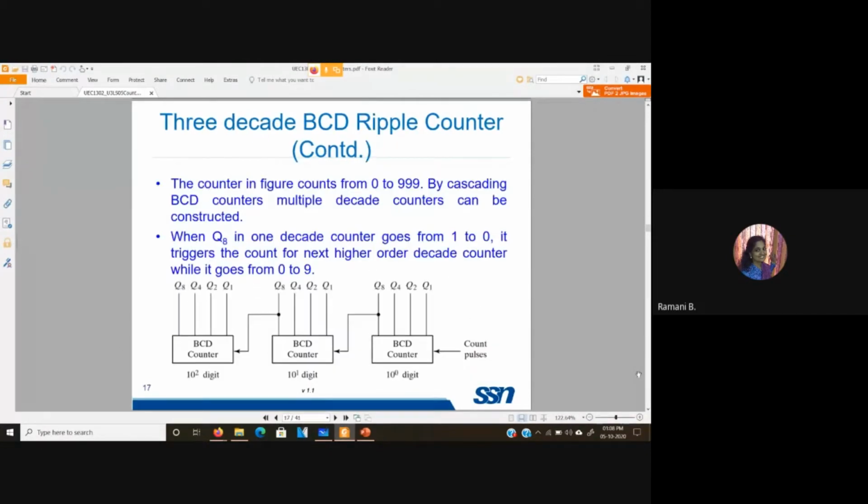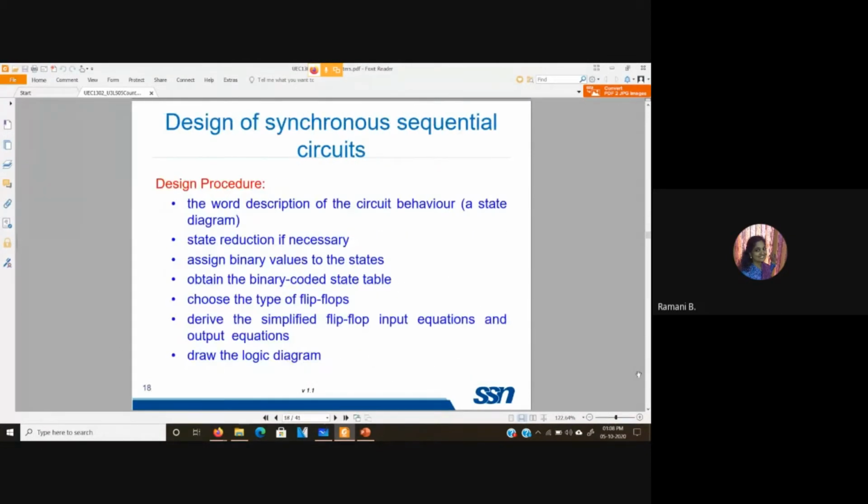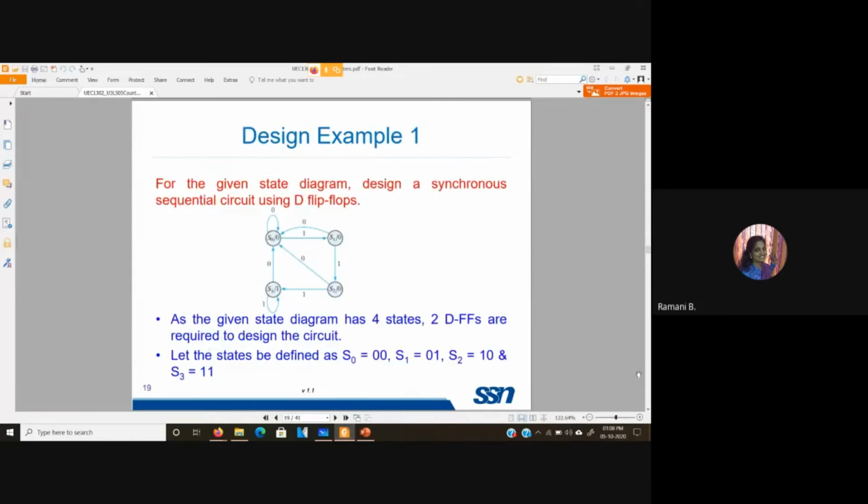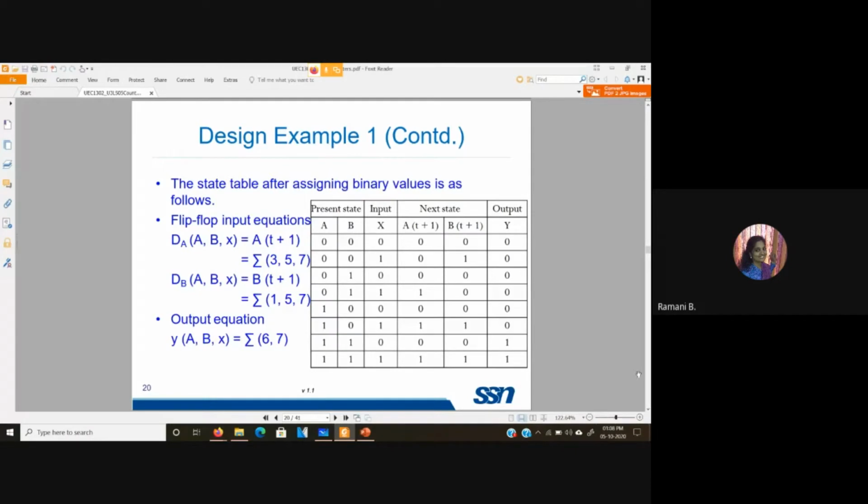And then we saw the design of synchronous sequential circuits, because that would always help you with designing any type of circuit, be it a counter or anything else. So we saw the design procedure for it. We saw this design example the other day.